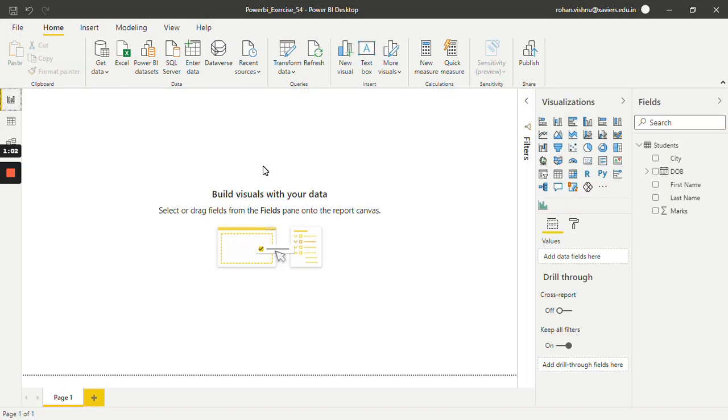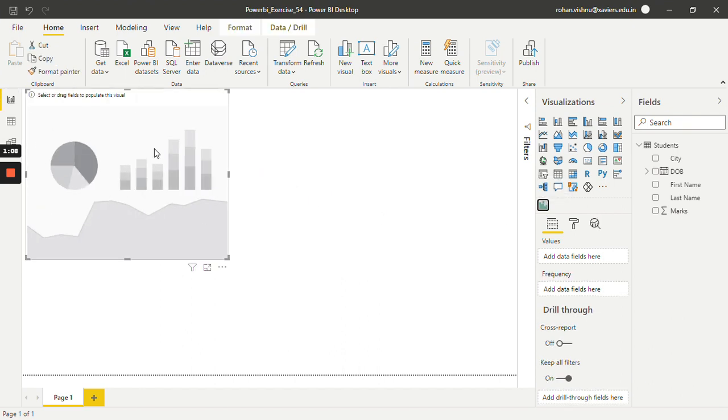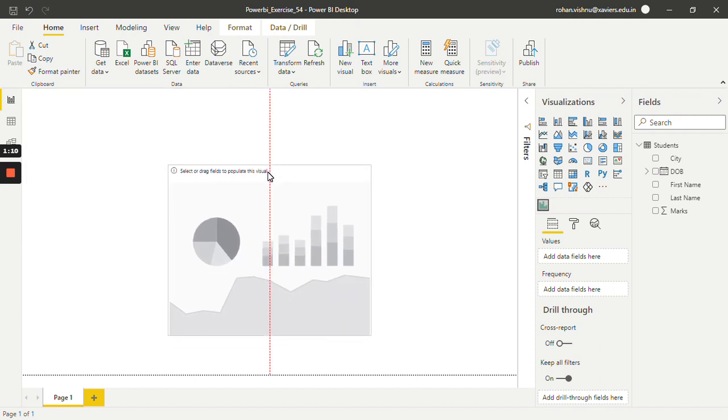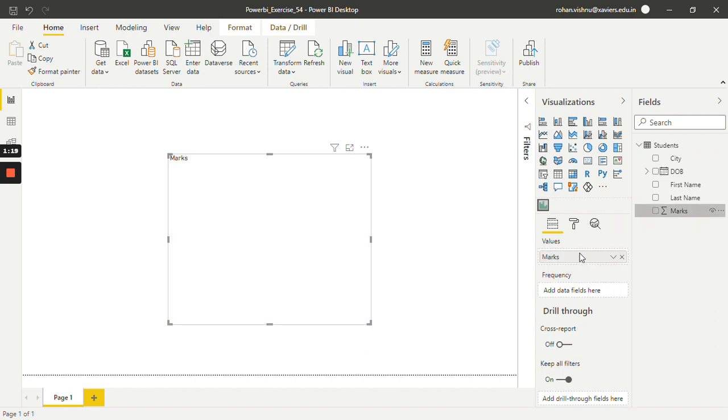We'll come back to the dashboard pane, double click on this histogram. We'll bring it over here. Now we'll put marks in the values column.